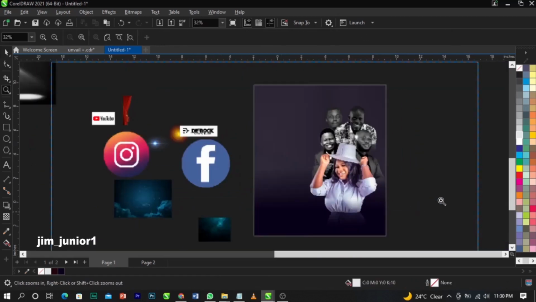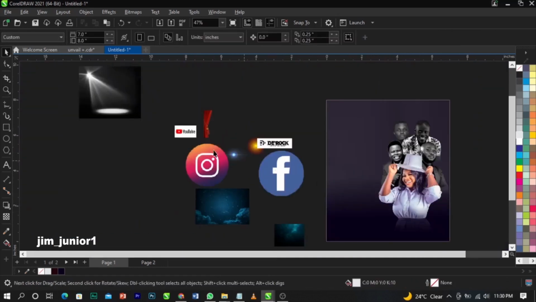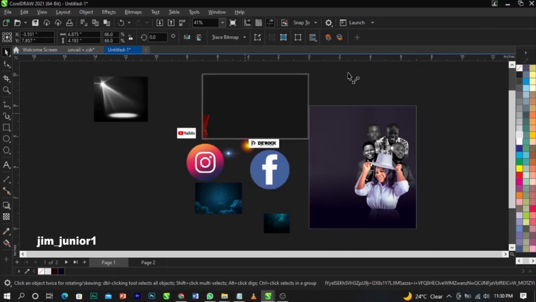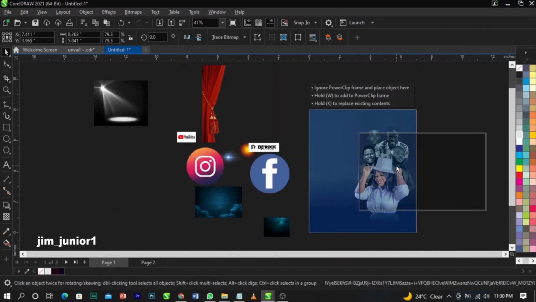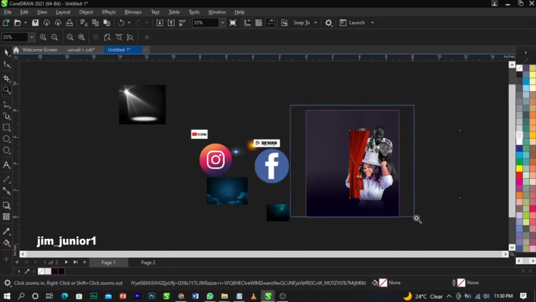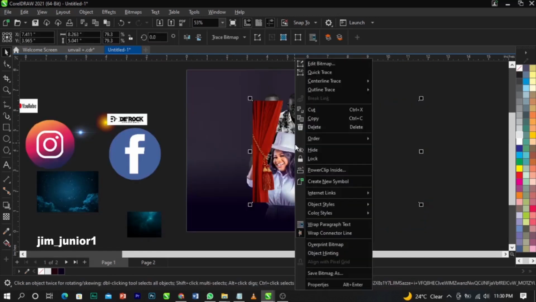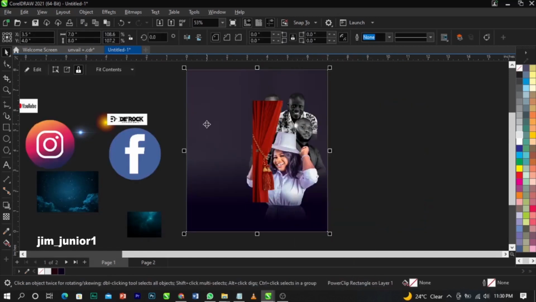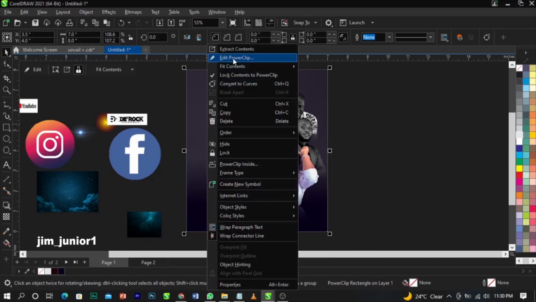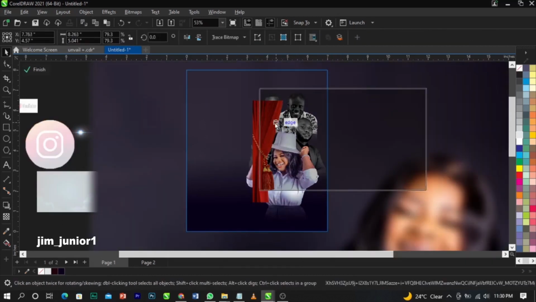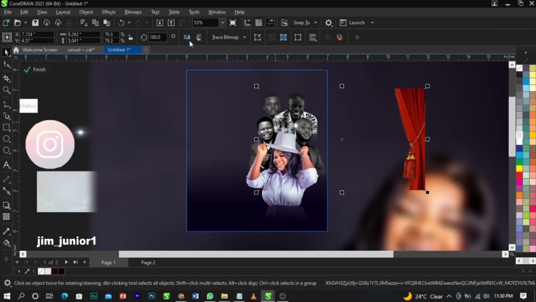And that is what we are going to have. So the next thing I'm going to do, guys, is bring in this cutting. This is the background I got from Google. Right click and select power clip, then place it into the frame. Now right click and select edit power clip to go into the frame so we can adjust this cutting. Now flip it to the right, facing the right.